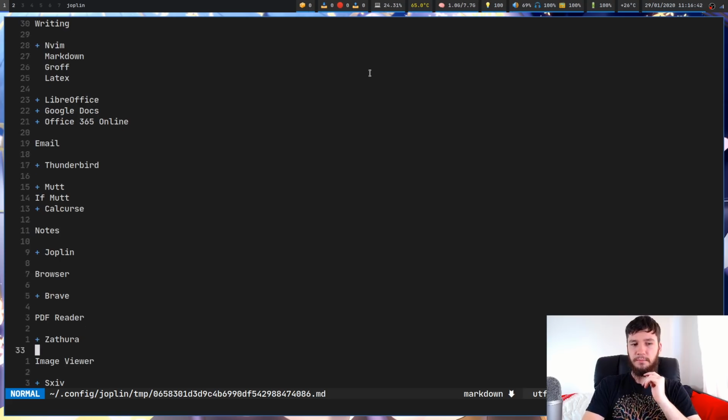So next up, we have my web browser. Honestly, in this category, you can just run whatever you want. The reason I recommend Brave is because Brave is just really good. The only thing I don't like about it is that it is Chromium. I wish there was a Firefox build, but we can't have everything, I guess.